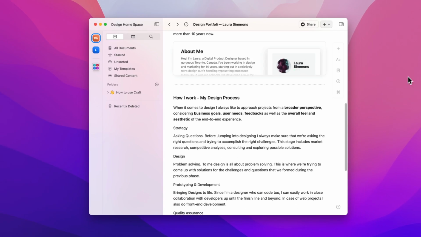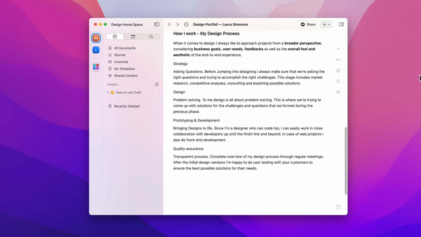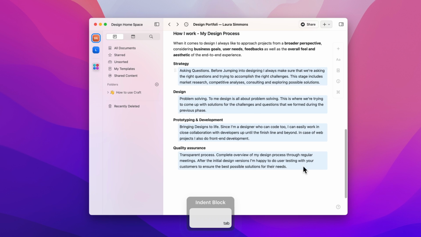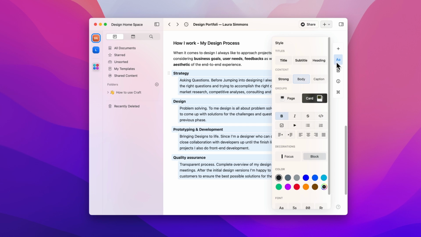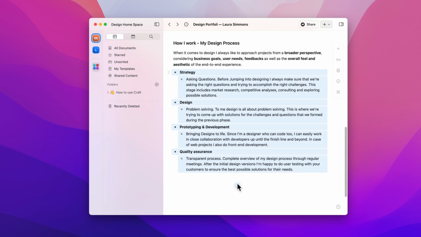Now we have a list of content and sub-content that I want to organize into a hierarchy. First, I'll make the titles bold, and then I'll indent the paragraph by hitting the Tab key. I'll try a bullet list by selecting all the text, going to the Style panel, and selecting Bullet. It's better, but it's another really long block of content. Let's try a toggle list.